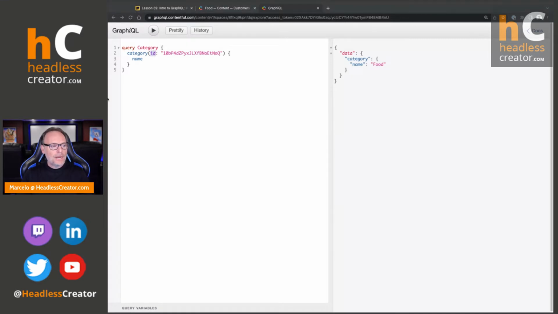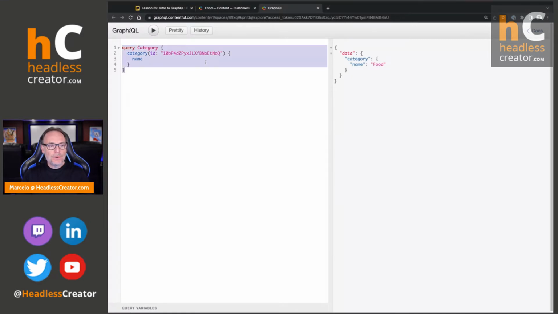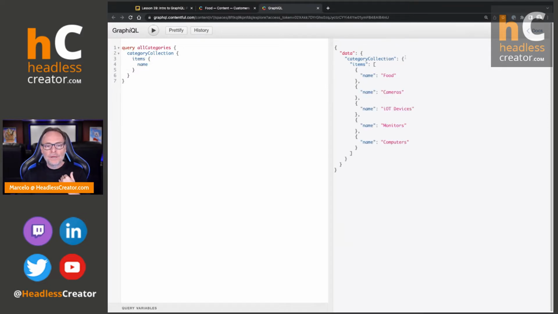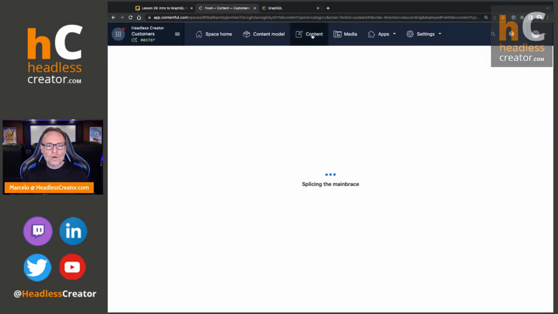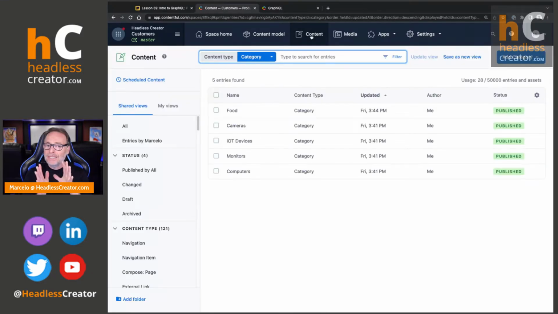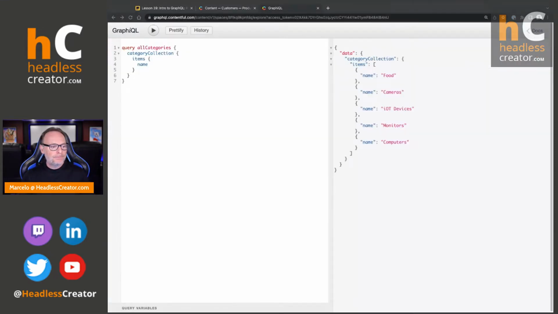All right, so the next thing we learned is how to query a collection. In this case, we're saying, give me all of the categories, and what I want is the name. If I click on run here, I get every single category. You can see here, if we go back to content, and I'm going through this rather quickly because this is a recap of part one. I don't want to go through all the details. To get to the details, go watch part one. But you can see here are all the entries for a category.